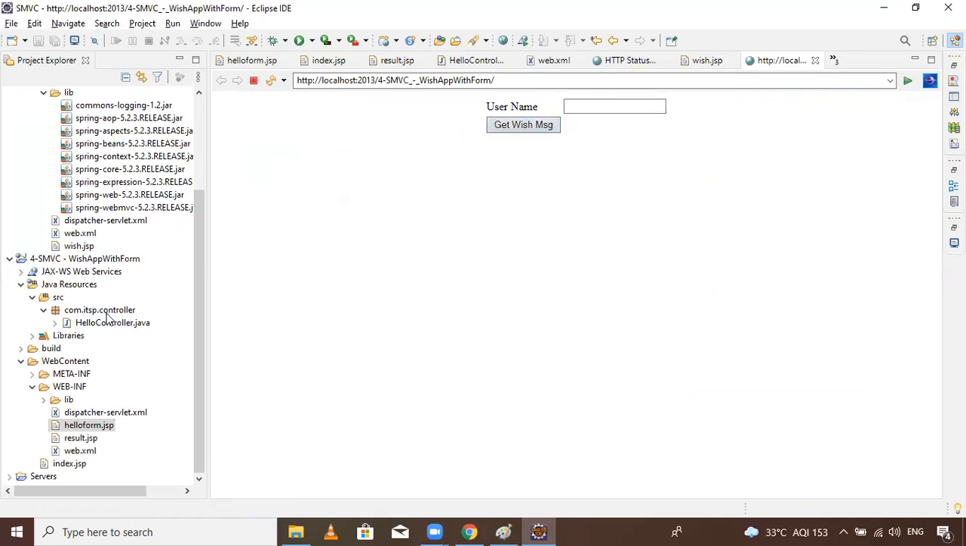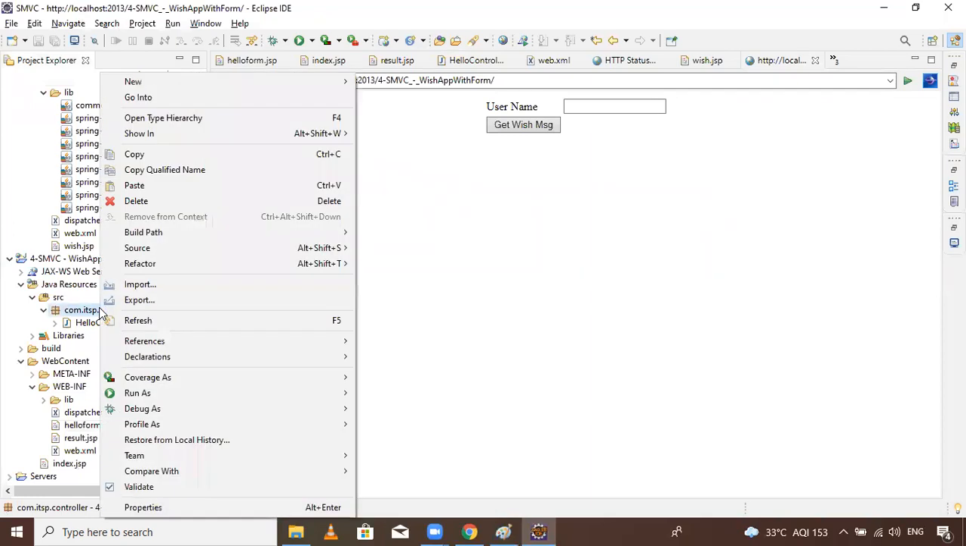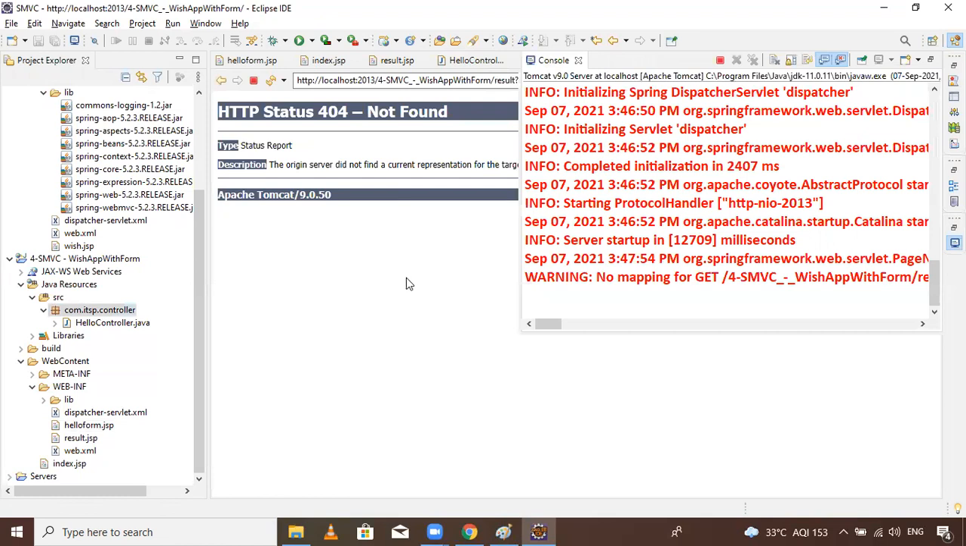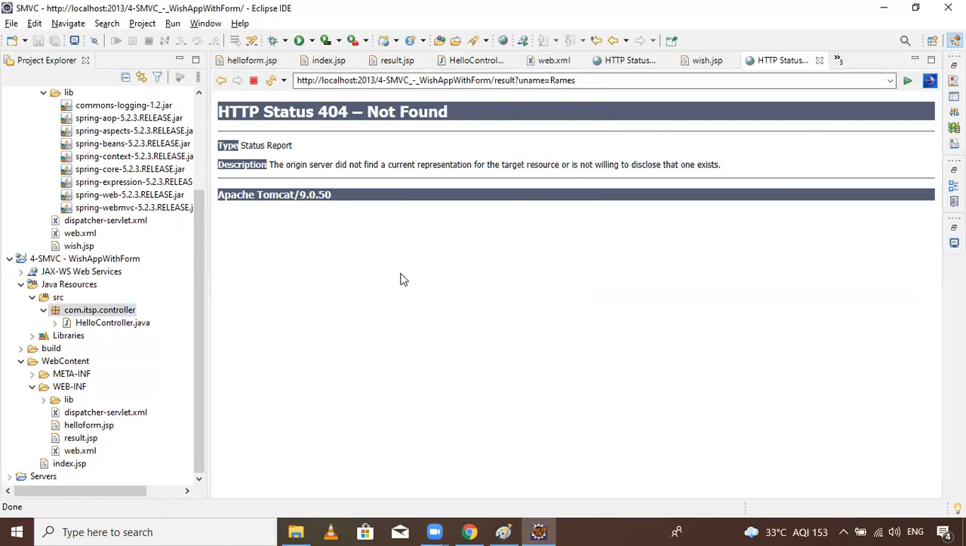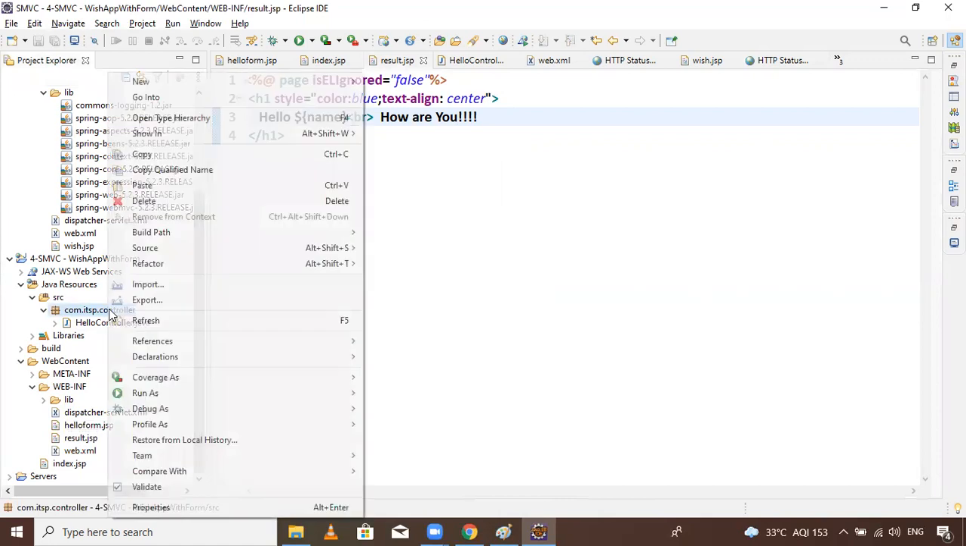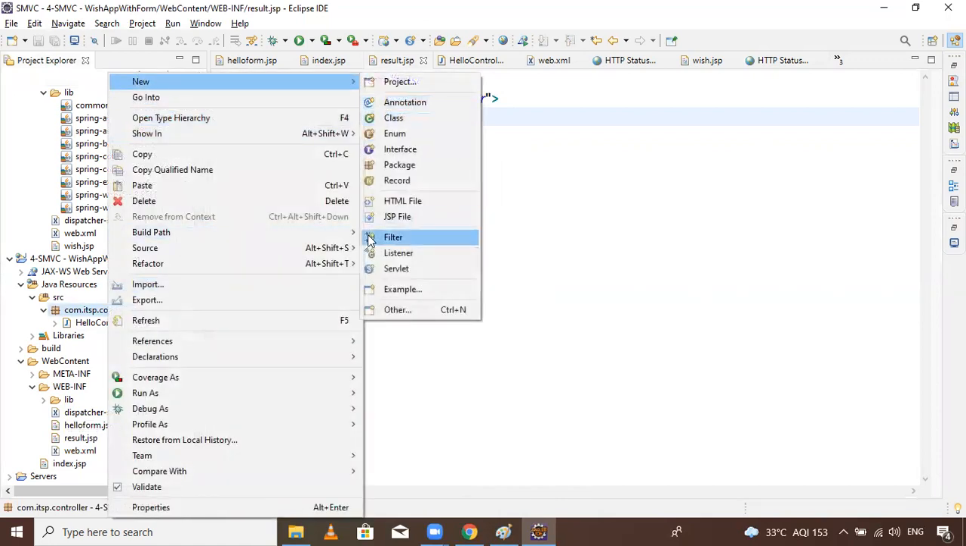Now I want to show you the second controller I want to prepare. Up to that is good. When you pass the message, hello, suppose Ramesh, I provide get message, and right now it is not going anywhere. Why? Because I have not prepared any controller for this page. So I want to prepare one more controller, the wish controller.